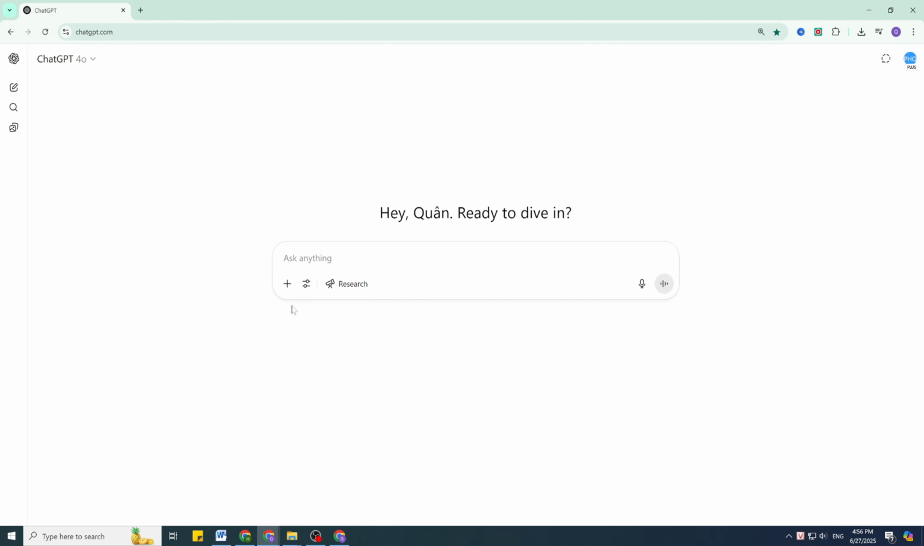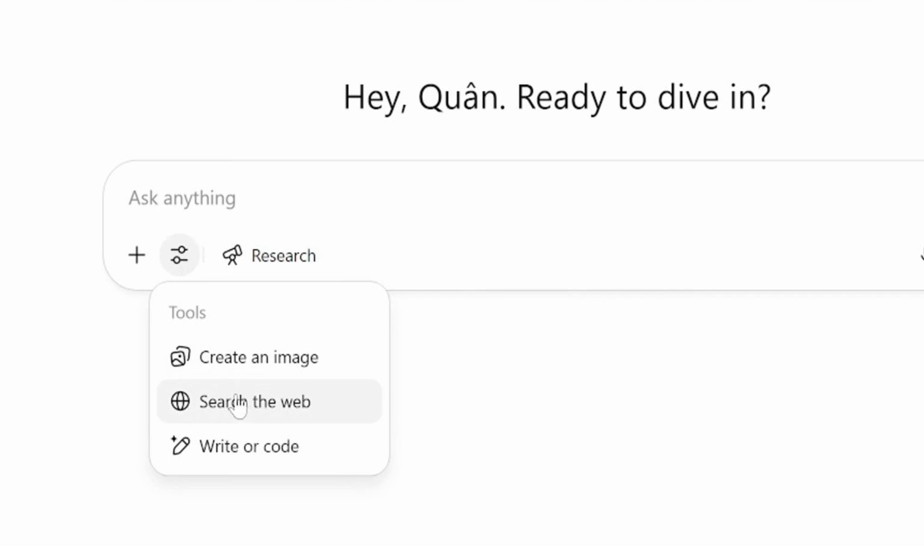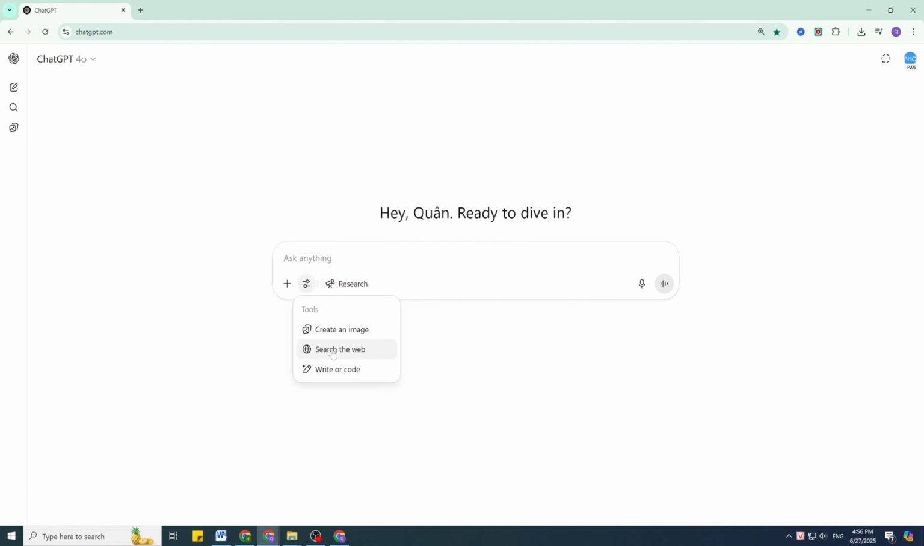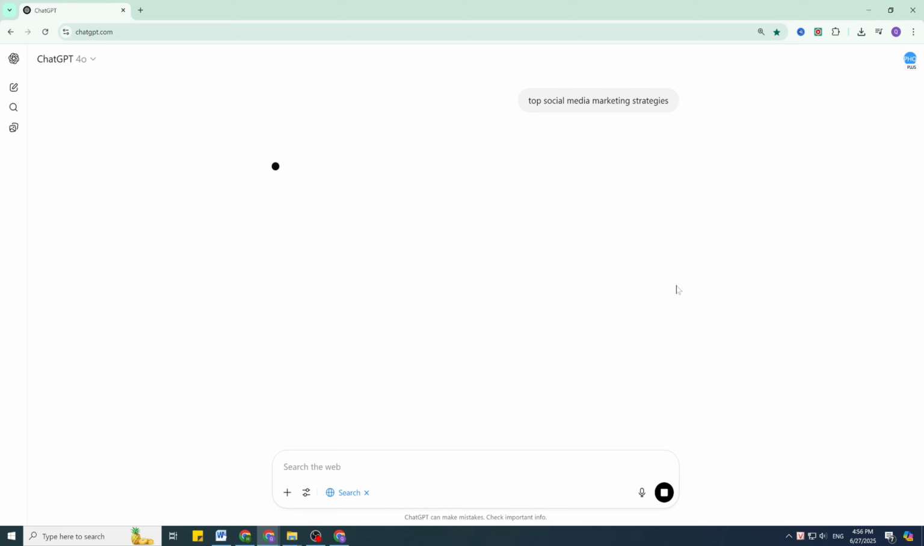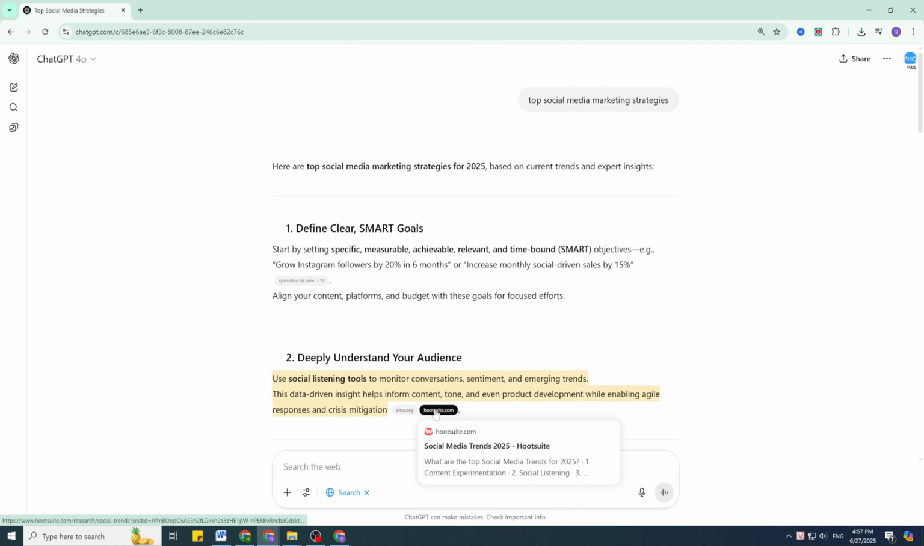Total creative control. Now let's move on to something bigger, searching the web. Previously, ChatGPT only pulled from internal data. But now it can search the internet in real time. Let me show you. I type, search the web for top social media marketing strategies. And boom, real results from websites like hootsuite.com with actual links and source previews. You can even click to go straight to the page. Super helpful if you're doing research or content work. Here's a tip. When using web search, always enable the show sources option. That way you can cite accurately or double check info.